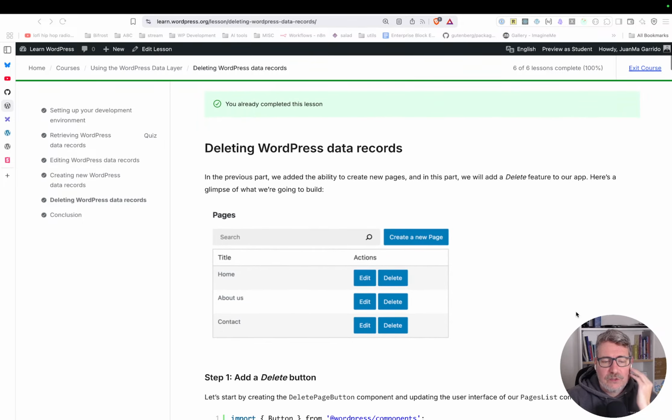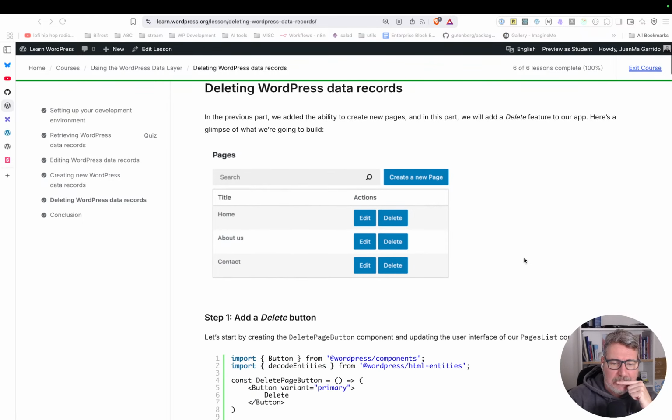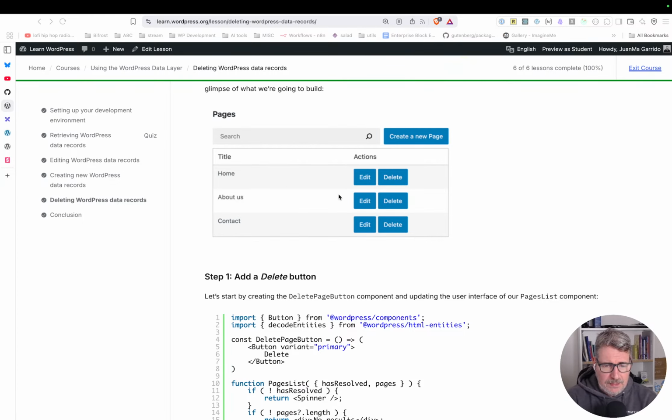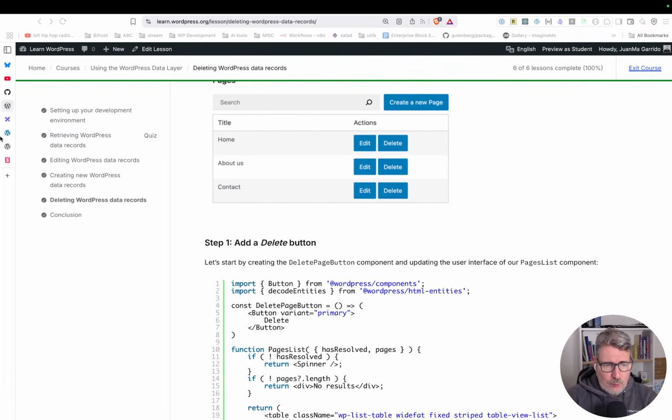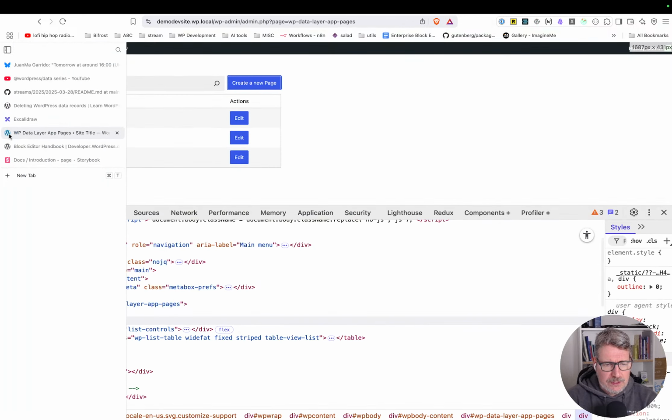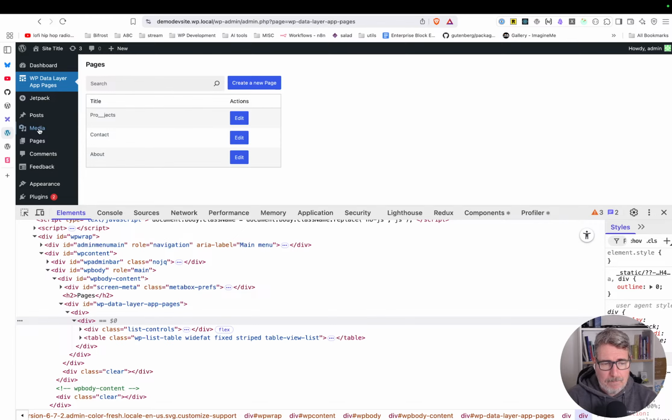Okay, so let's continue. Let's delete something. Let's delete WordPress data records. In the previous part, we added the ability to create new pages, and in this part, we will add a delete feature to our app. Let's check the application. The application is here. We have edit, but now we are going to also add a delete button.